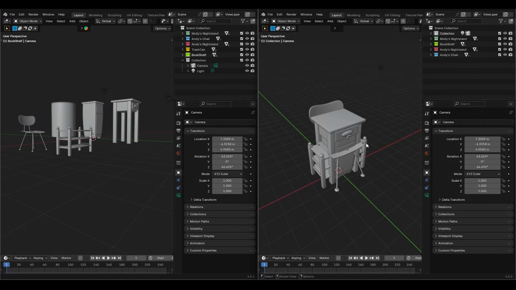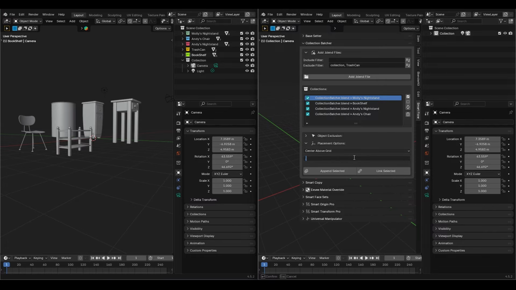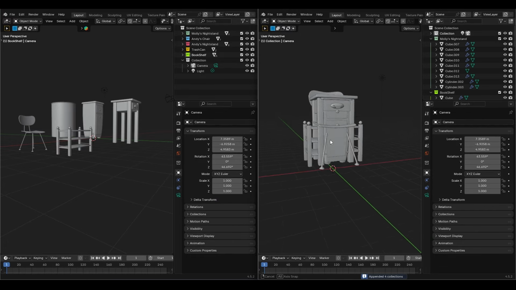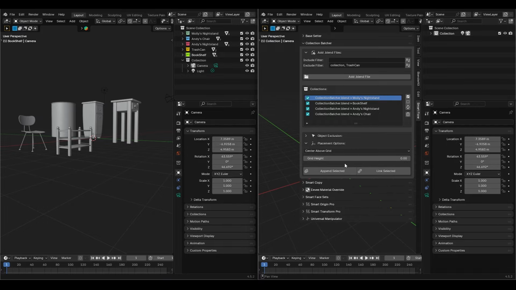And for example, these assets are now perfectly placed and ready to be added to the asset browser, so you can easily start building your own custom asset library. And here, you can even define how far above the grid they should sit. And here, you can choose whether to import them using Append or Link, whichever fits your workflow best.